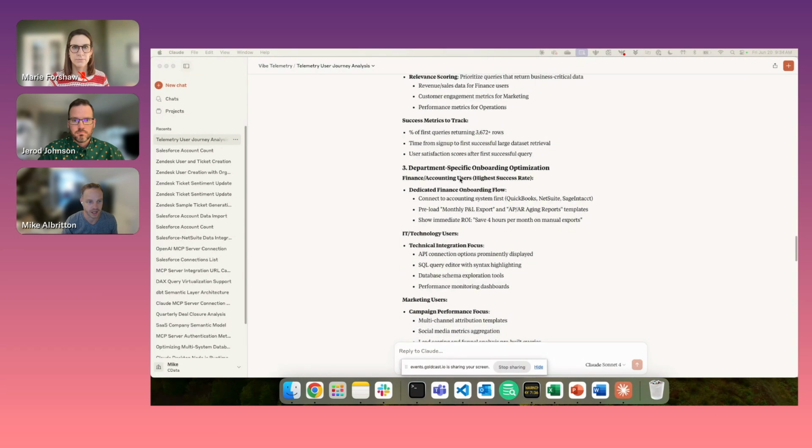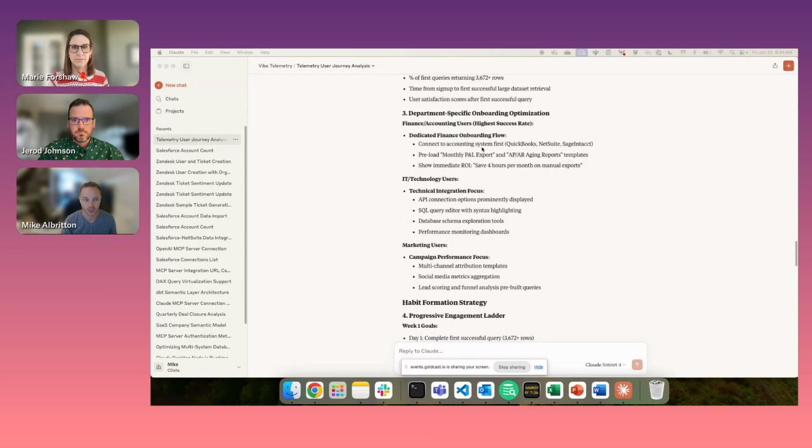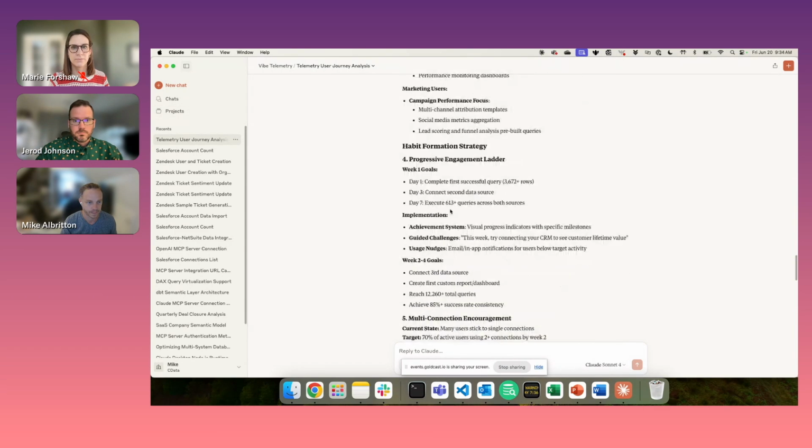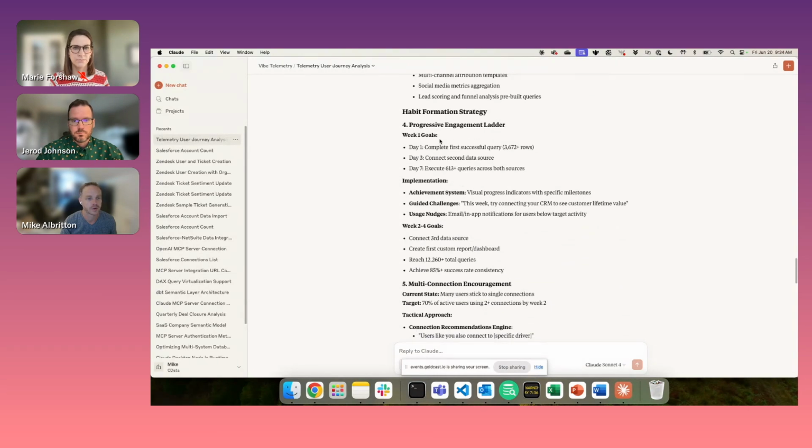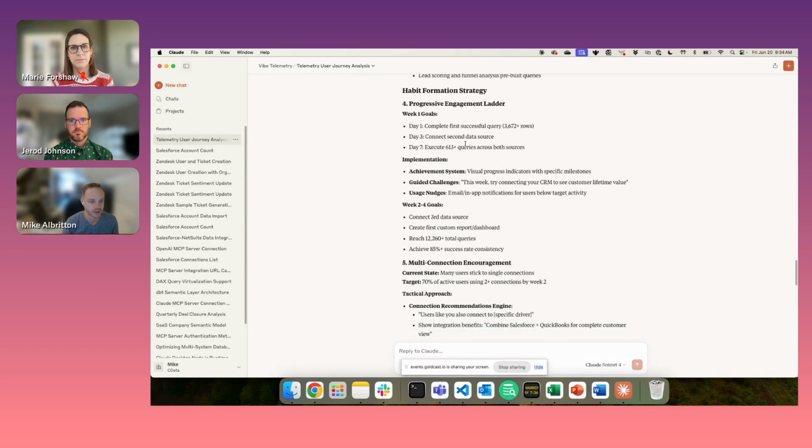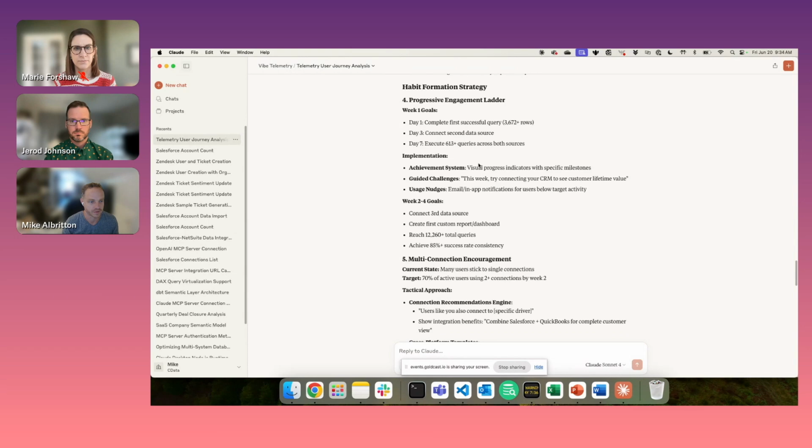Then it gives us some metrics to track that. Department-specific onboarding optimization, again focusing on those specific types of personas, and it looks like finance is where it started, then IT. So it sounds like some of the bigger groups of personas that we're seeing are in the finance, IT, and marketing departments. And then for habit, a progressive engagement ladder, having goals for users, which is also interesting. We've tried having some version of this in the product, but certainly we can look at doing more here to support day 1, day 3, and day 7 initiatives.